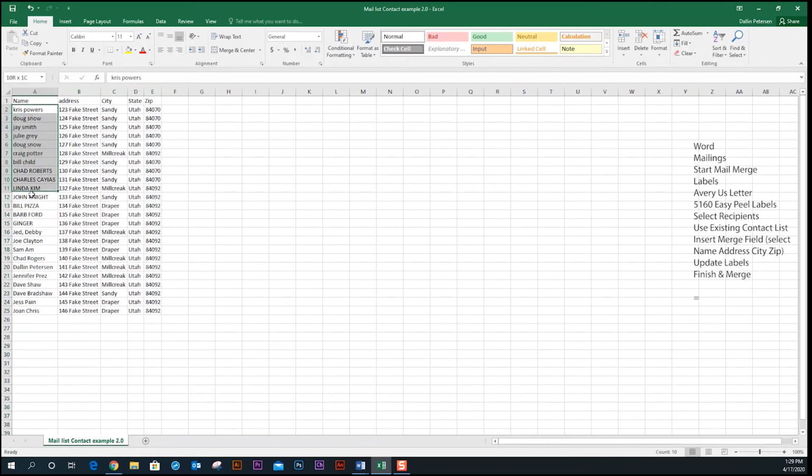We can see that we don't have any duplicate names, except for Jed here. And that we have unique addresses and the columns that we need. In this case, we need a name, address, city, state, and zip.